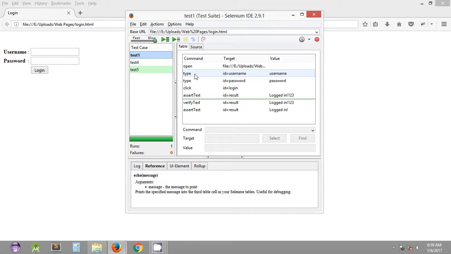The type command is used to type some value in the input text box. So basically it takes the target as username and takes the value. This click command is used to click on a particular button on the web page, or it can also click on some other HTML web page elements.